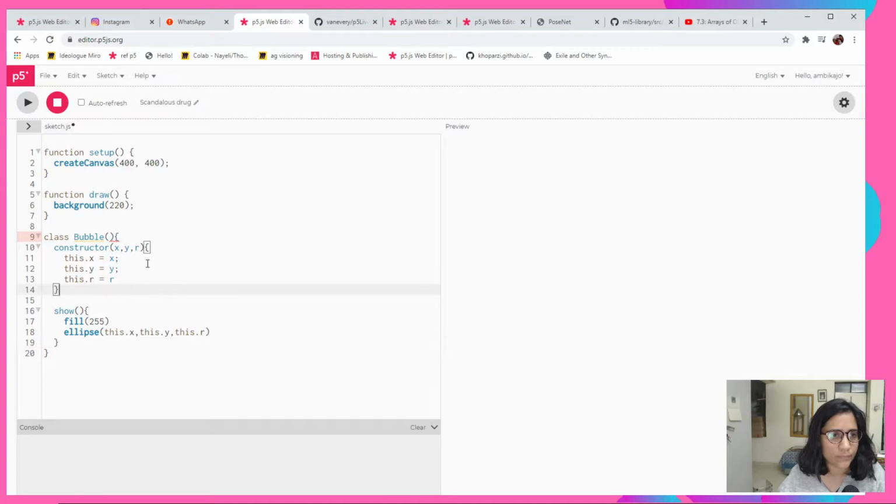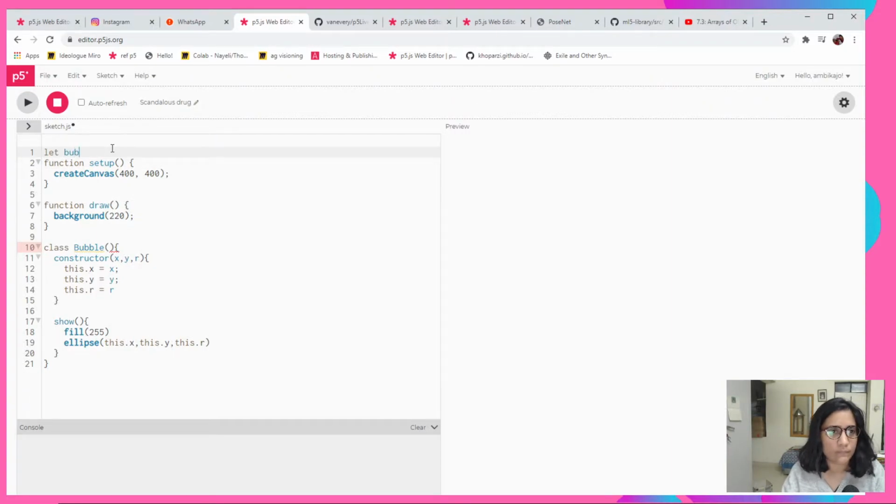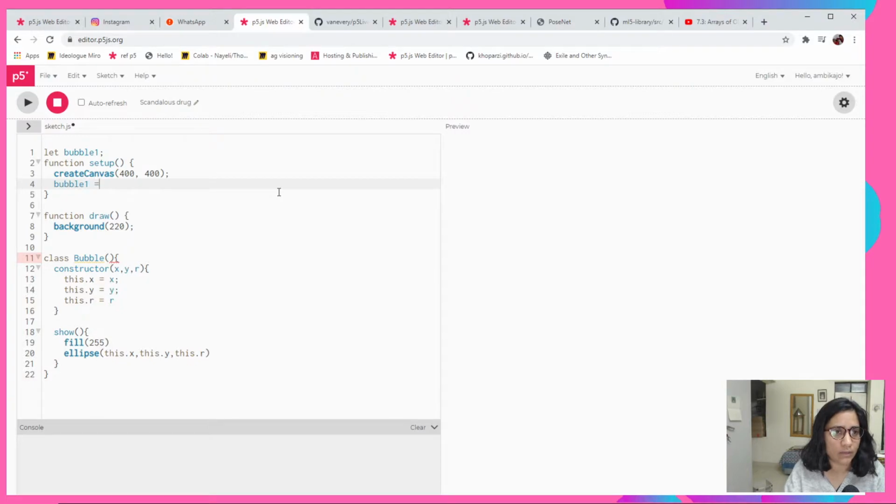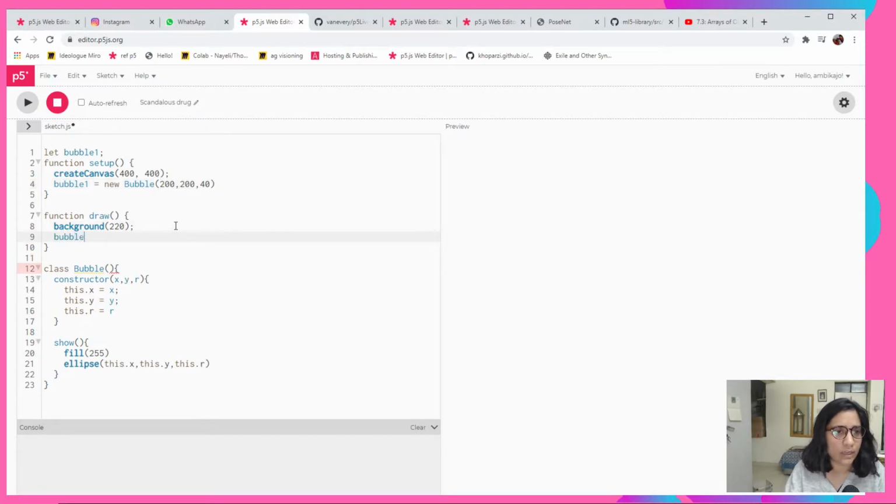So now I can say bubble1 equals new Bubble, and then here I'll put 200, 240, right? And here I'll say bubble1.show. So I have defined it only once in the setup, and then I'm doing the show here. So hopefully this will work.